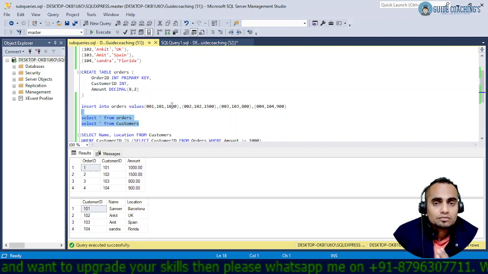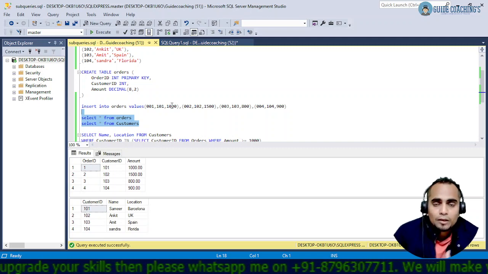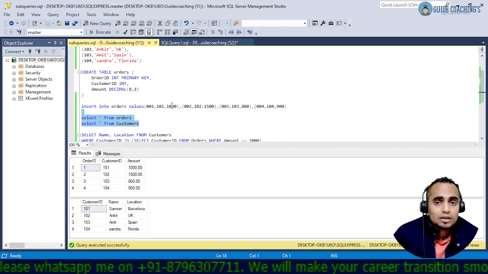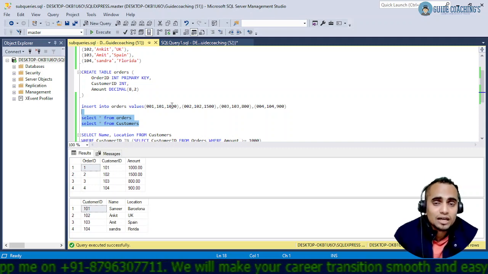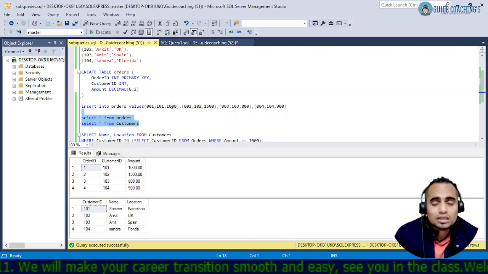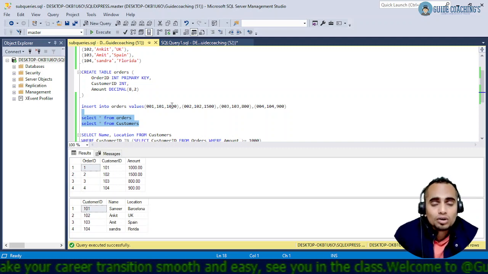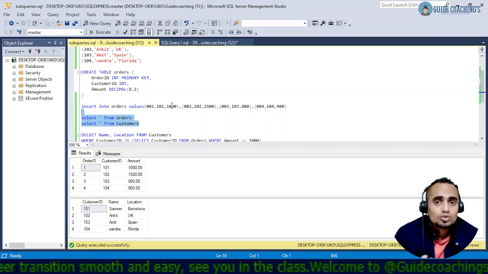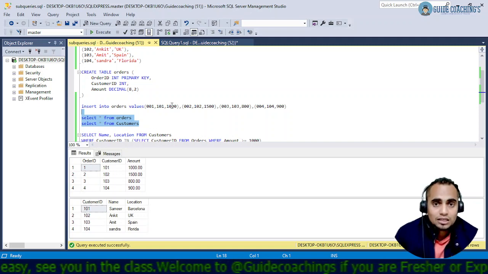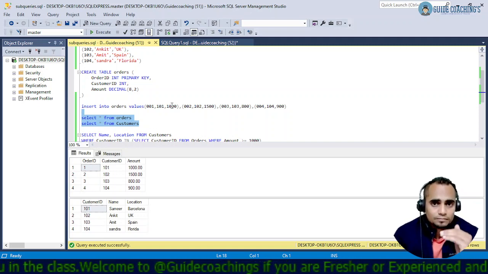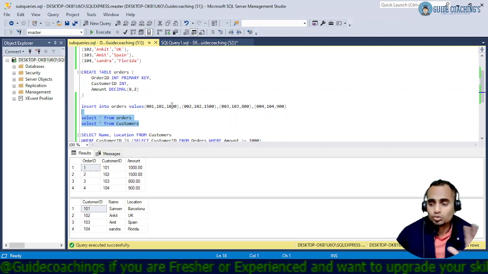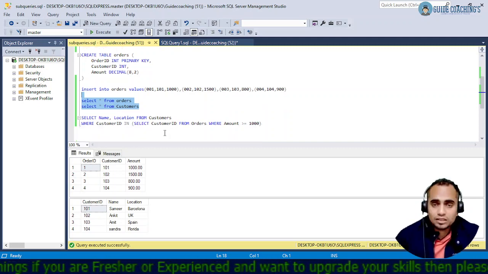So x equals 10, but x cannot be equal to 11 as well. But if we have a situation where we are getting n number of results, like if I want to find out customer IDs or customer names and their addresses who have ordered more than 1000 rupees, at that time I need to have the ID as greater than. Okay, so let's see it with the example.